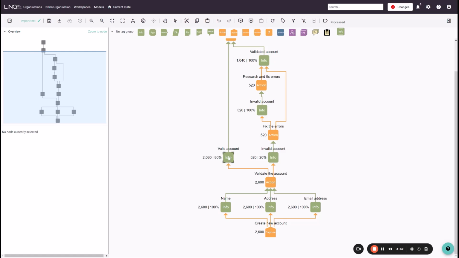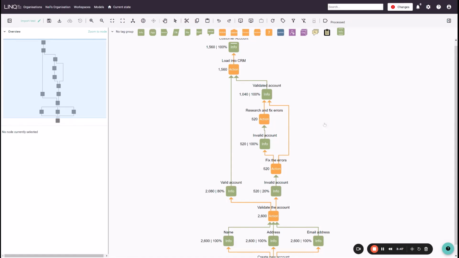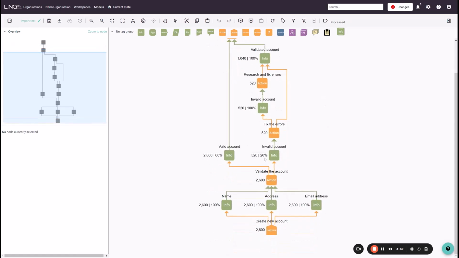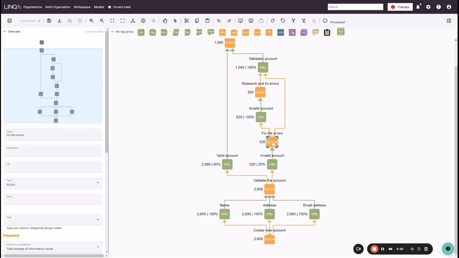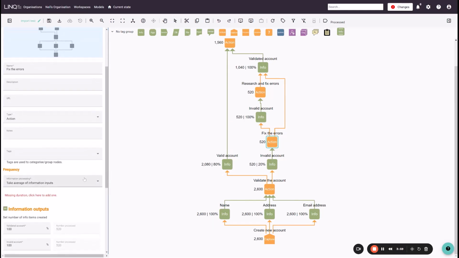I have 2,080 valid accounts, and they flow all the way up here to this action. And I have 520 invalid accounts. And so now I'm going to come to my next action in this rework loop, which is fix the errors. And we're going to drop down again so that we can see the duration.